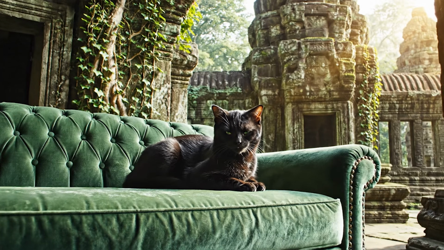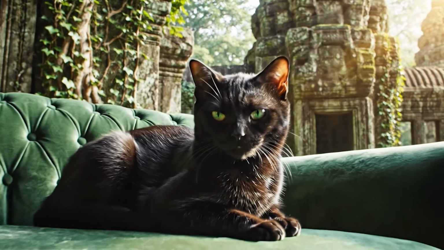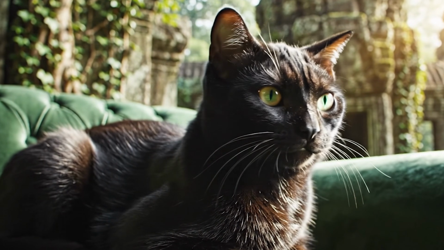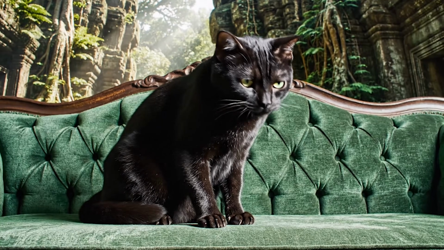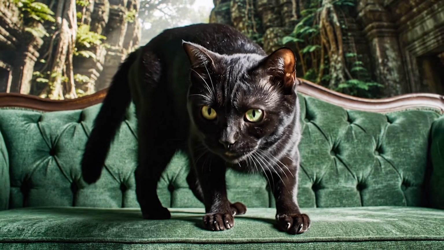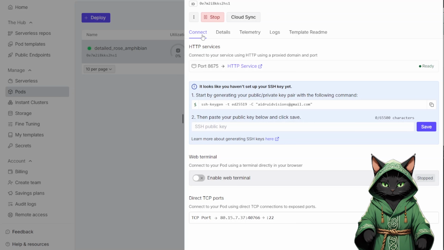Fun fact: when cats are waiting for something, they often appear completely zen. But studies show their brains are actually processing information at incredible speeds. Kind of like waiting for your training job to finish while pretending to be calm.